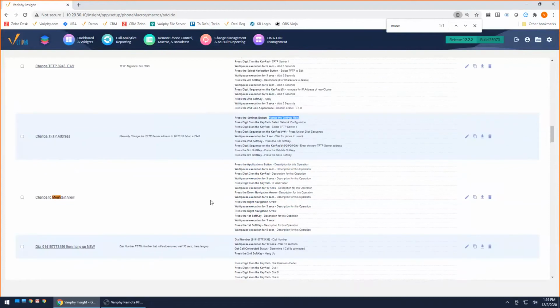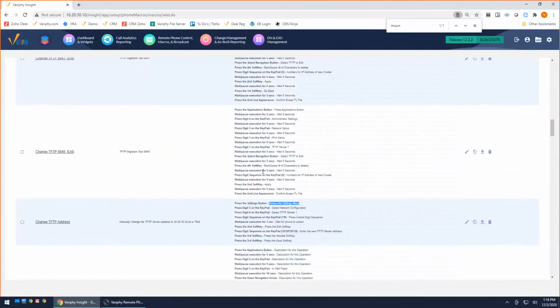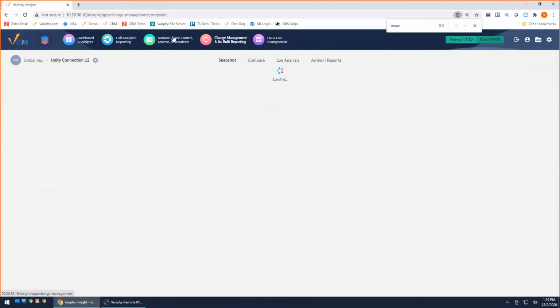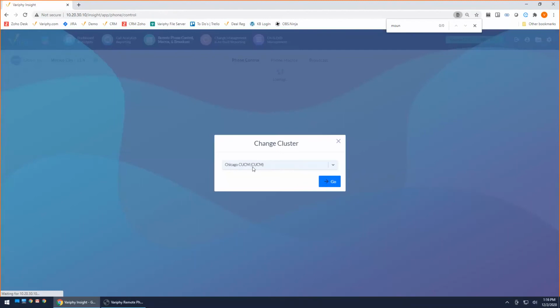All right. So now we've got our macro. We need to be able to go ahead and figure out how we're going to run it against some phones. So for that, we're going to pop back over to macros. Let me get into the right cluster here.